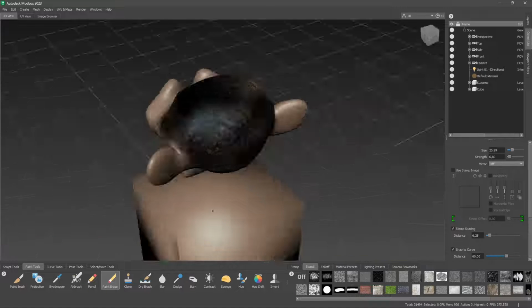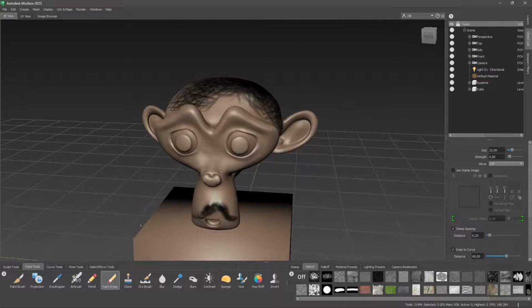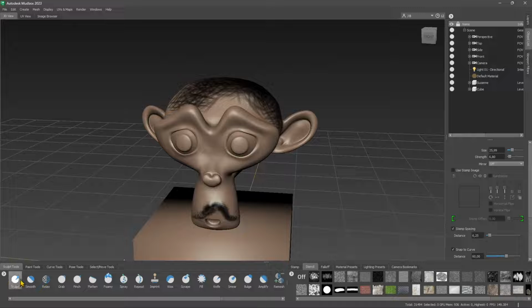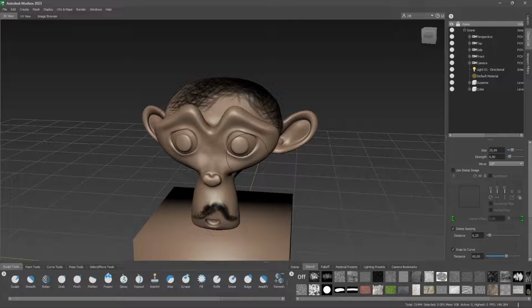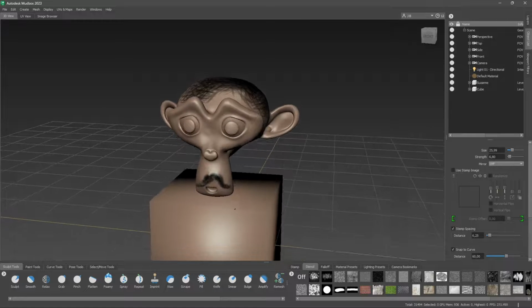Well, that's basically it. So this is a rough, again, and quick explanation of how you can export and import in Mudbox. You can see you have many painting tools here, many sculpting tools, and all of this is in the Mudbox video course.